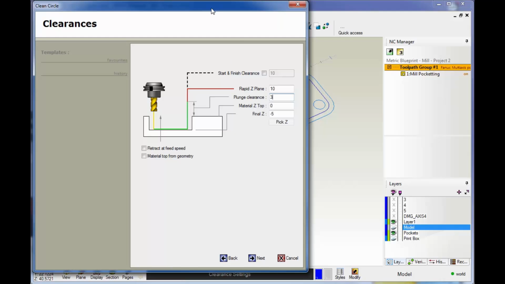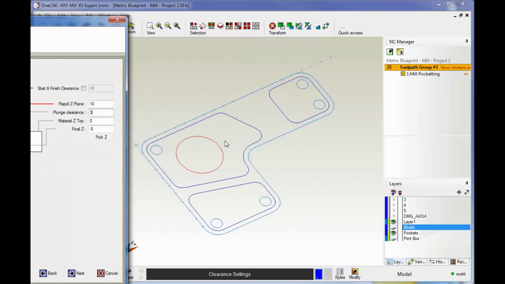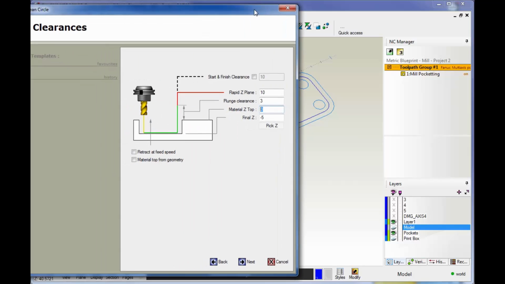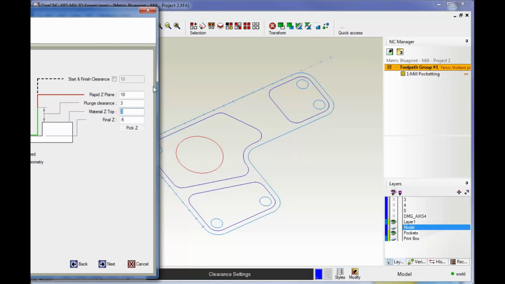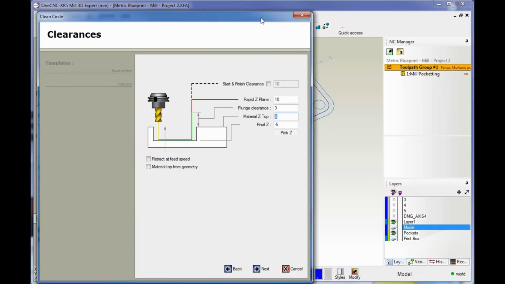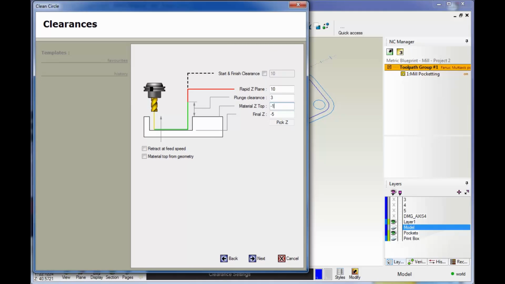The top of the material, this is really important. Now remember, we've already machined these three pockets out. In fact, we machined these each to minus 15 millimeters. So for the material top, we want to put in minus 15 because these pockets are minus 15 millimeters deep. If I leave this set to 0, OneCNC is going to think that there's material all the way up at Z0, and it's going to feed all the way down there. So that's why it's important that for this example, for material top, we put in minus 15, because that's the depth of the pocket. And then for the final Z, I'm going to put in minus 25, and then we'll click next.